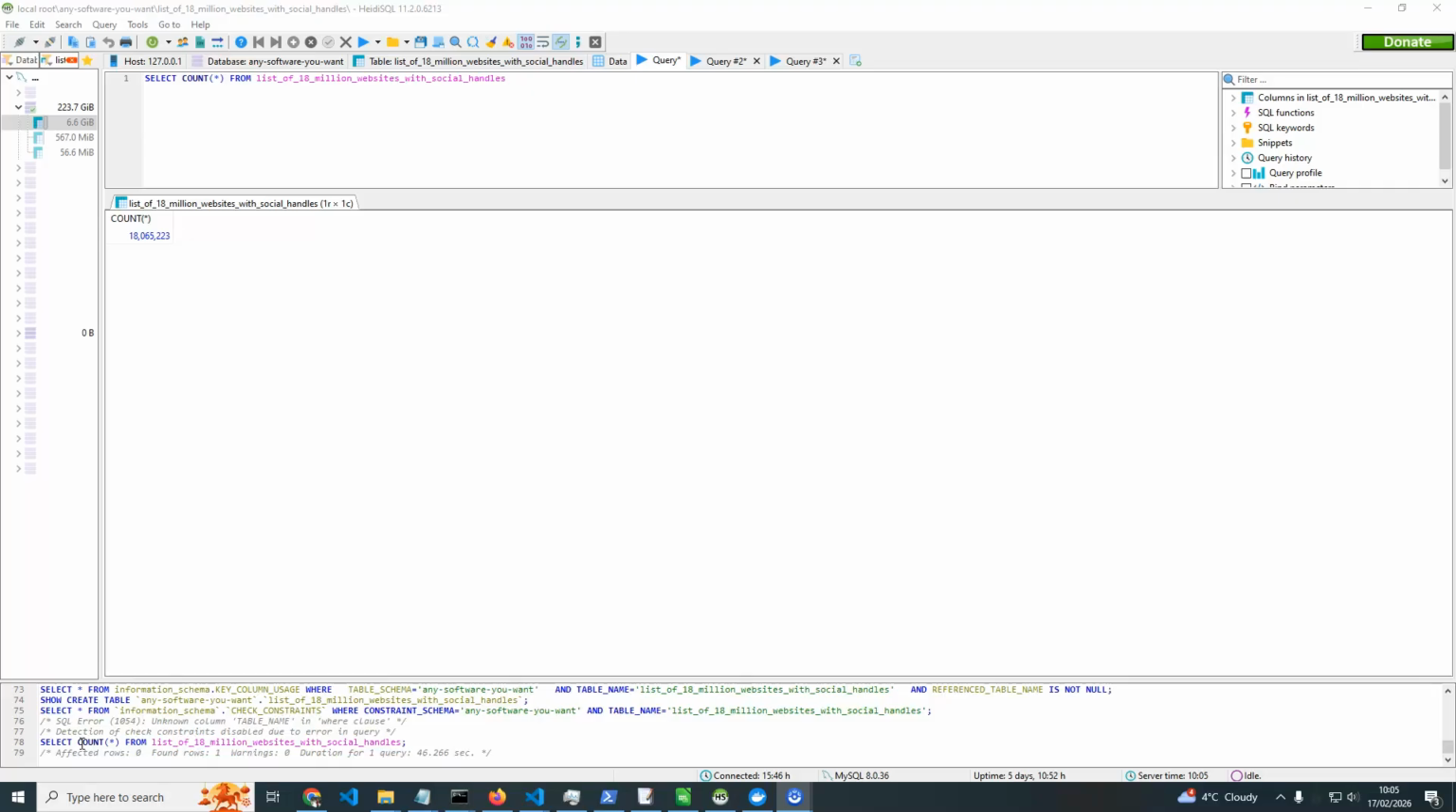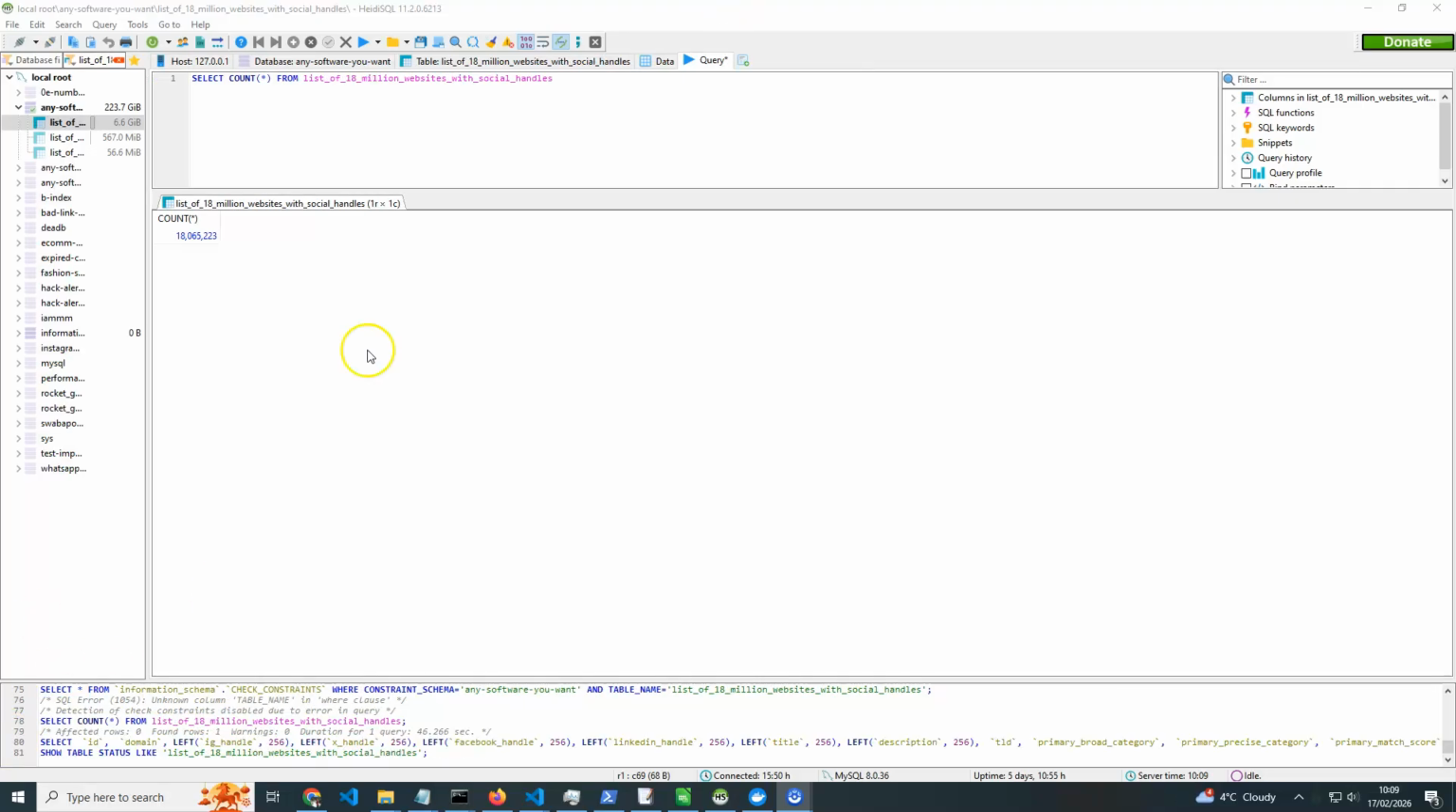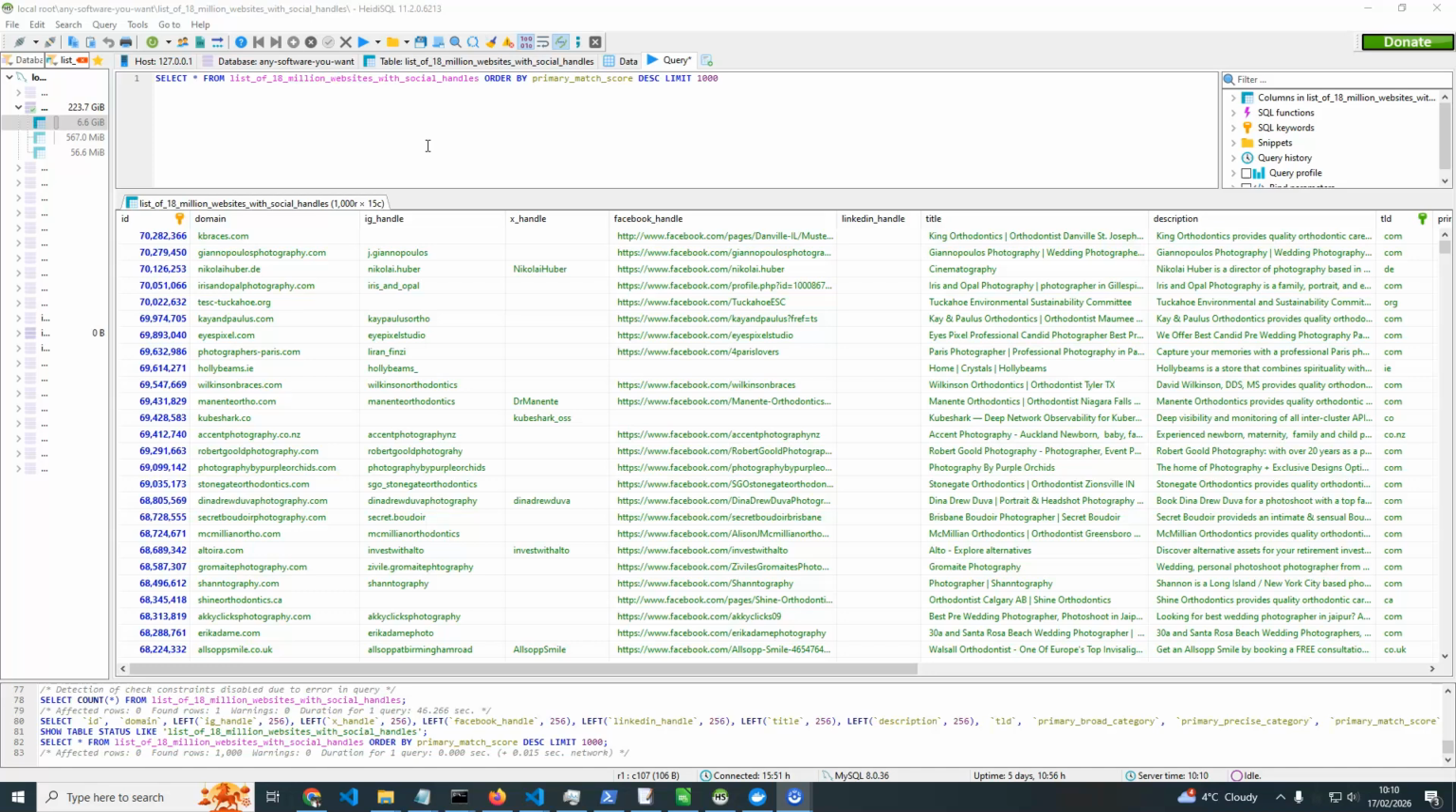So this is over 18 million websites that have social handles, and we've extracted them and they're in this data set for you. As you can see, it's actually a little bit over 18 million. It's about 65,000 over 18 million, but we like to over deliver these data sets because sometimes websites go offline quite quickly. So let's have a quick browse of this data set.